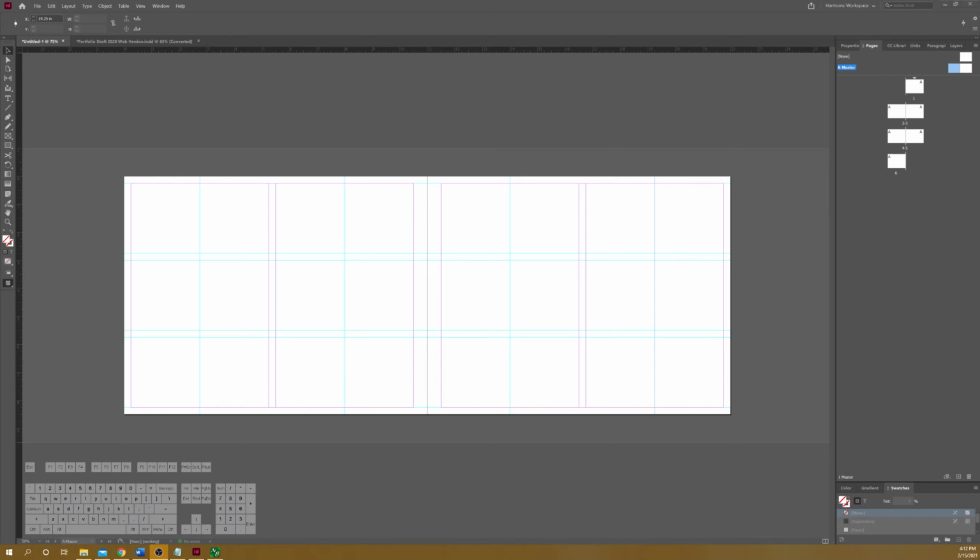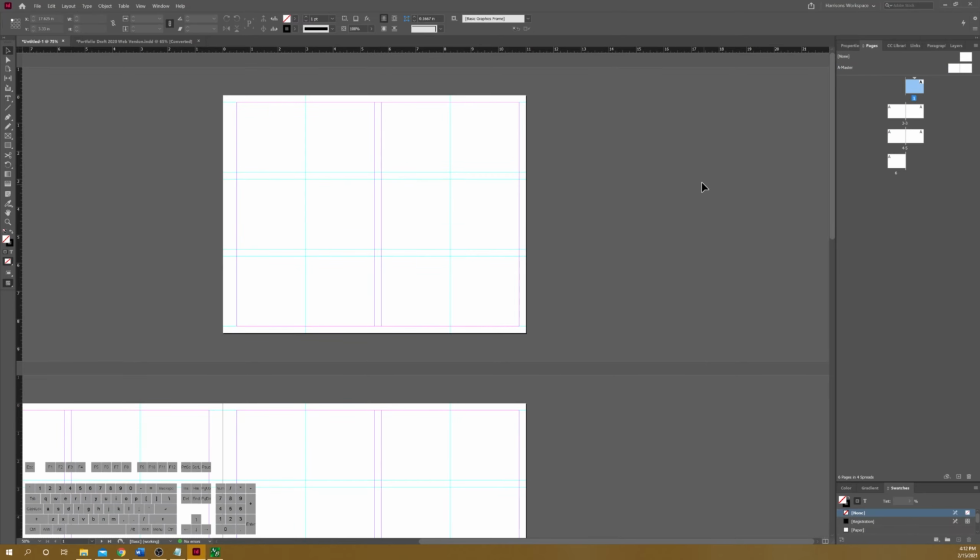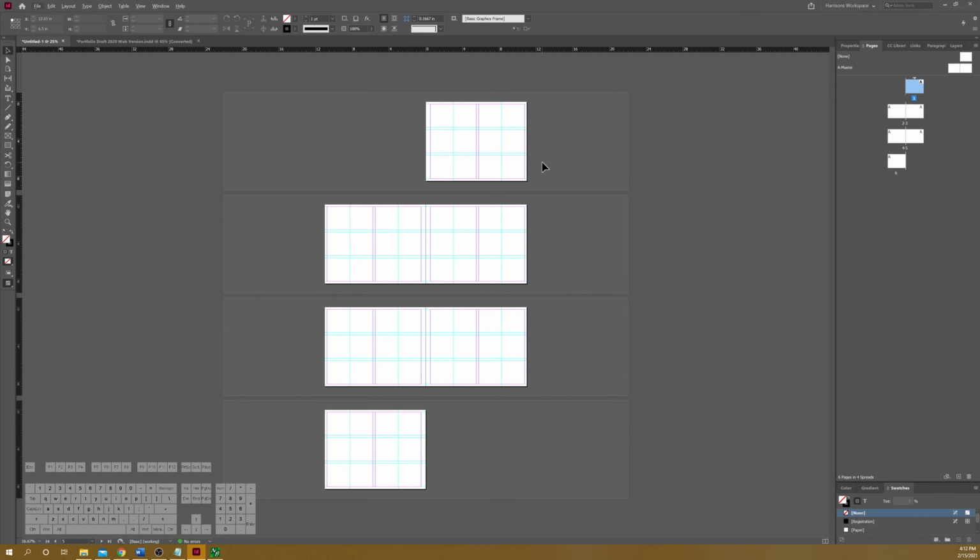So this is all looking pretty good to me. So what I'm going to do is go back to my overall document now. To get out of your master page, you can just double click on any page that is not a master page. So I'm just going to double click on our cover page here, and it will take us back to our document. And you'll see that each page has margins and guides and could have grids if I were to show them.